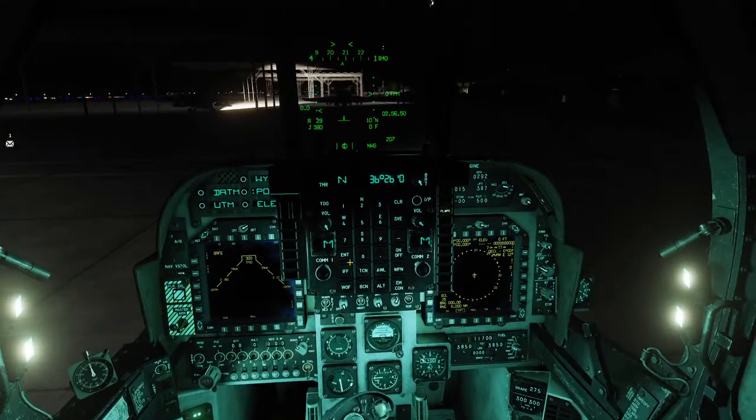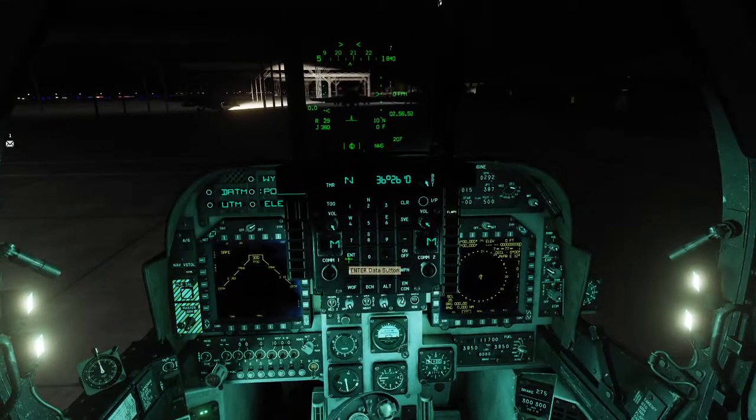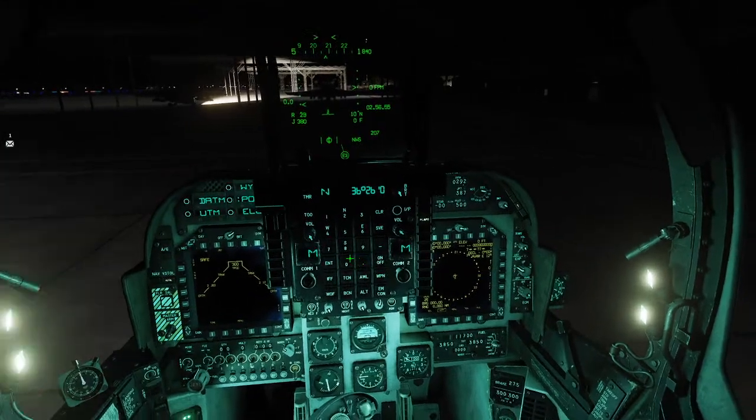Do we have elevations for these waypoints? Negative.